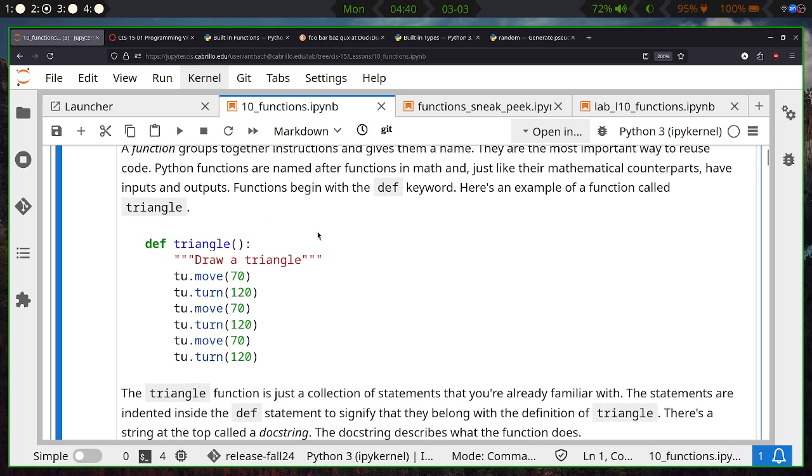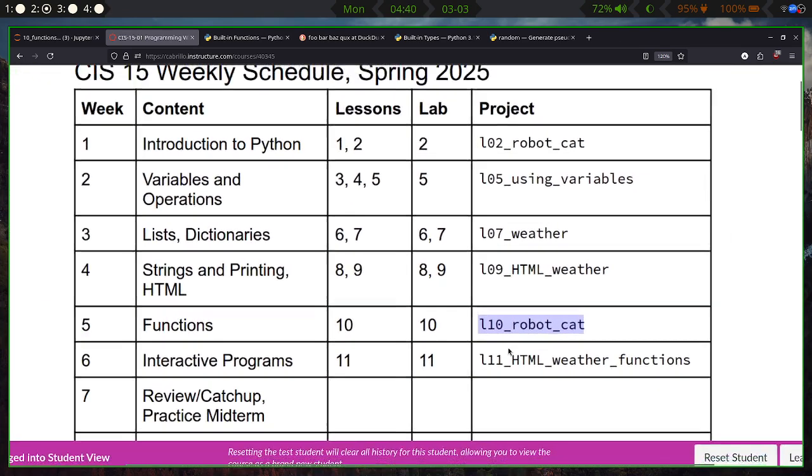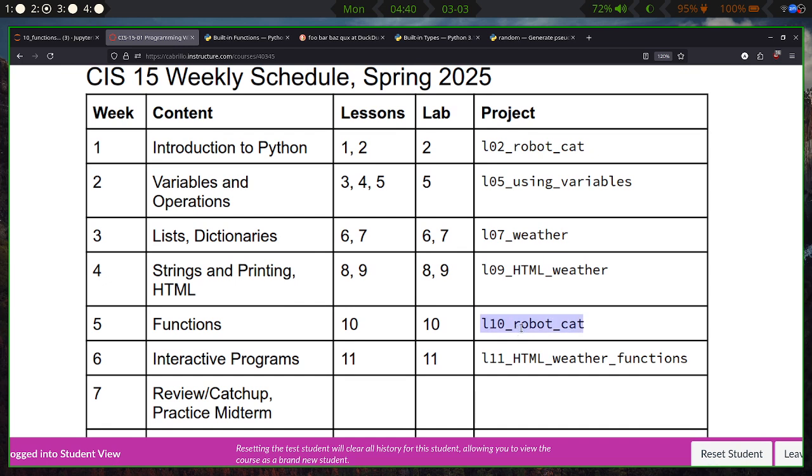And the next homework assignment is called Robot Cat. This one was released earlier today. It's the same exact thing as the first project, but hopefully people's code will come out cleaner.